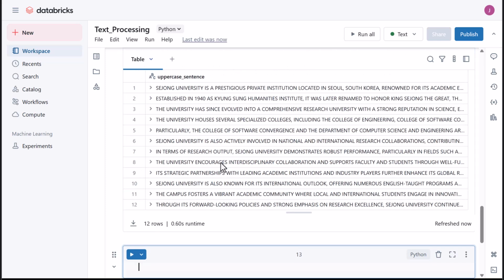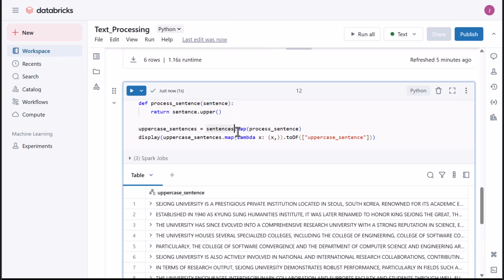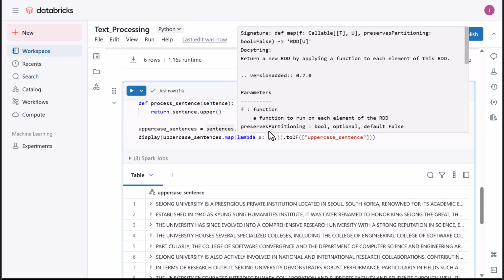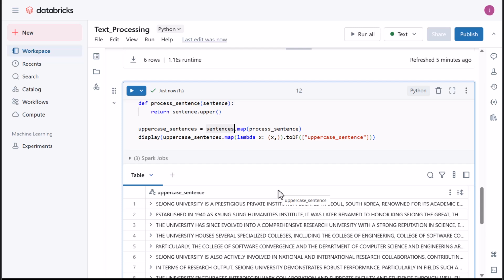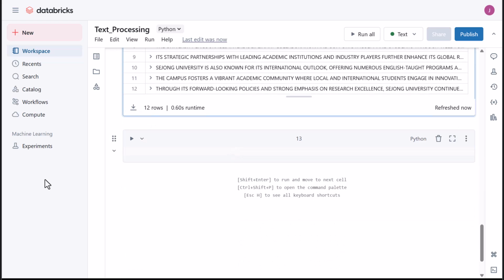That's fine. You can see all 12 sentences have been converted to uppercase. This map here applies our uppercase function, and the small letters will be converted to uppercase. Again, here we use tuples or a data frame to keep Spark happy. And then finally, display shows a clean table here.